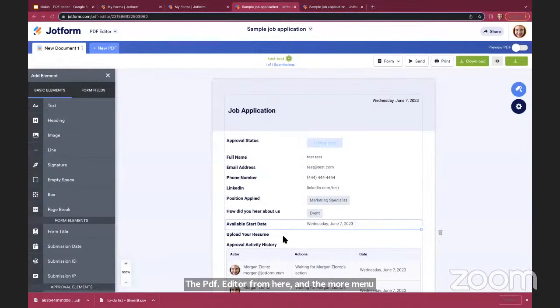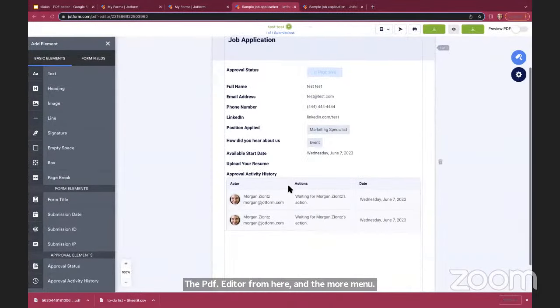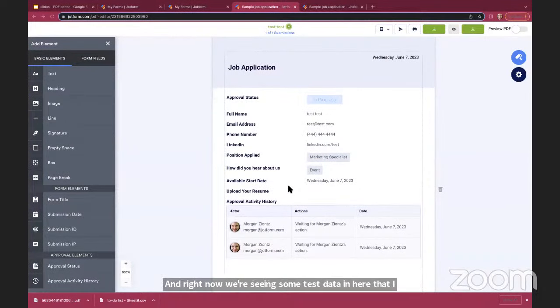And right now we're seeing some test data in here that I have already played around with. If this is your first time accessing the PDF, you will see just some demo submission data, so that you can see what your PDF will look like. I have not made any changes to the PDF other than adding some data here. So this is what your PDFs will look like by default.